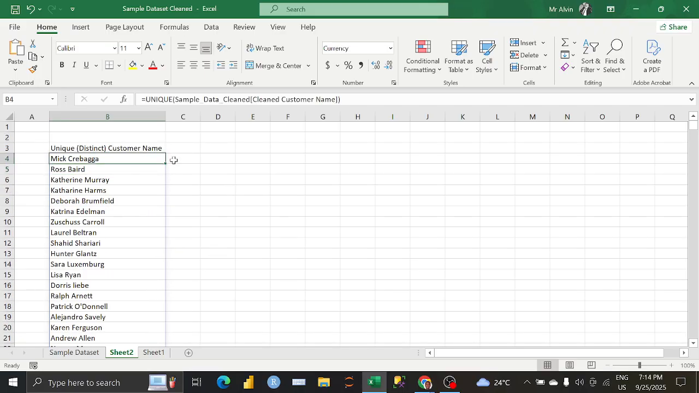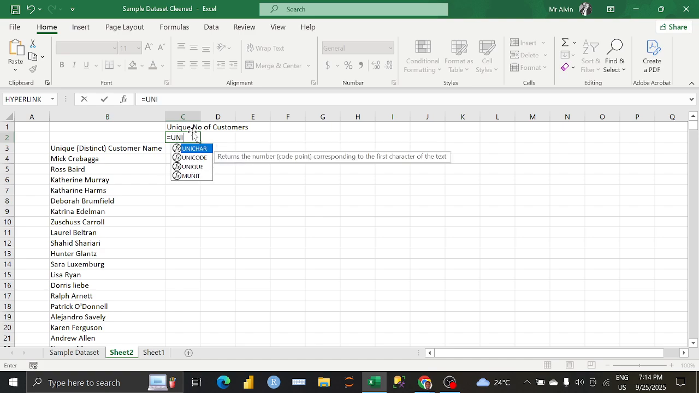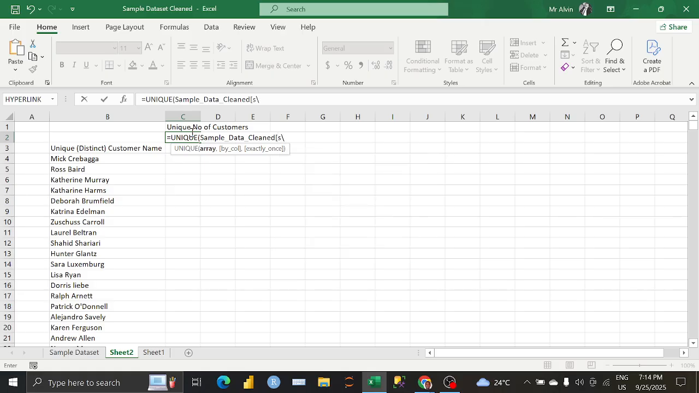Now, if I wanted to count the number of unique customers there, let me even write it here. Unique number of customers, like that. So I'm going to calculate it here. Then I'm going to use two formulas. Watch, I'm going to write the unique again. Then the array sample data cleaned. Then I'm going to select this customer, cleaned customer name.